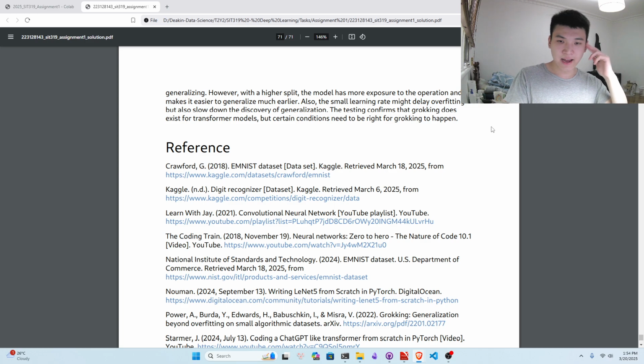With a higher split, we have more training data, so the model has more exposure to the training data, so it doesn't really struggle to generalize the data it has been given. And adding a small learning rate can delay the overfitting but slow down the discovery of generalization. So that is not what we wanted.